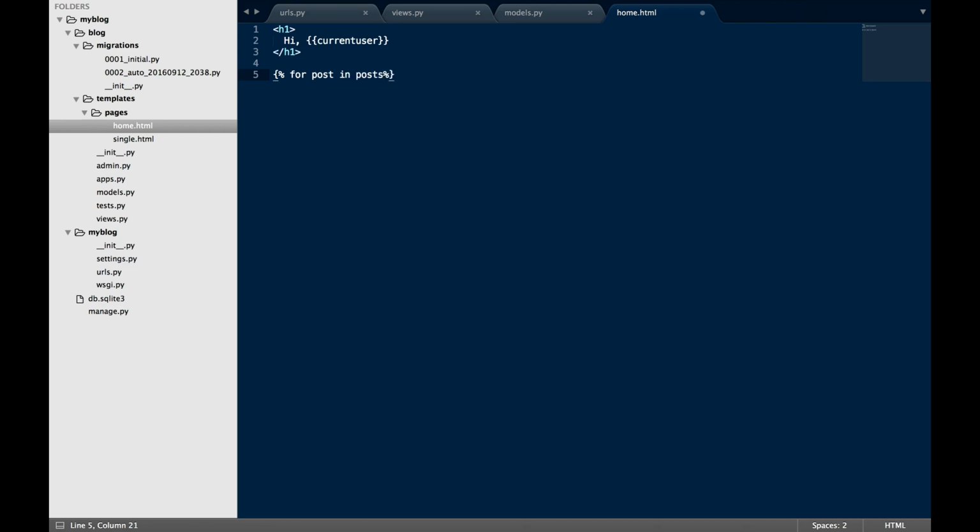And now this is really just Django's templating language, a way of doing things. So this is brand new. I've never shown you this before, and I'm just copying this line of code just for the sake of simplicity. So for post in posts, and then we just need to end our for loop. So we can just say end for, and now we should be able to echo out our posts.